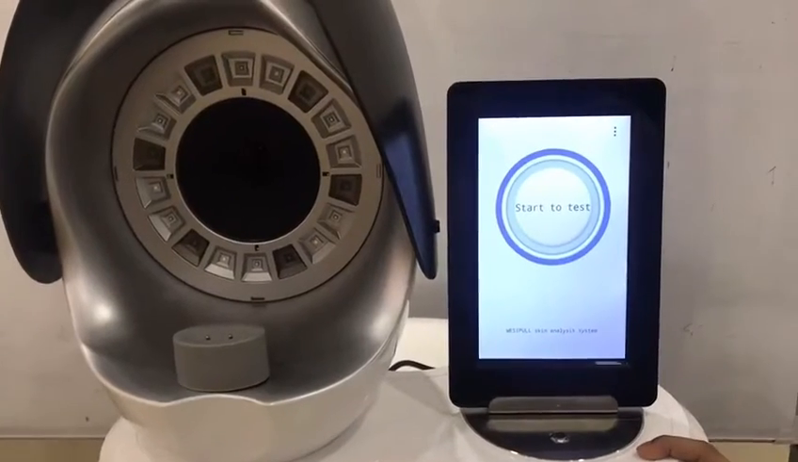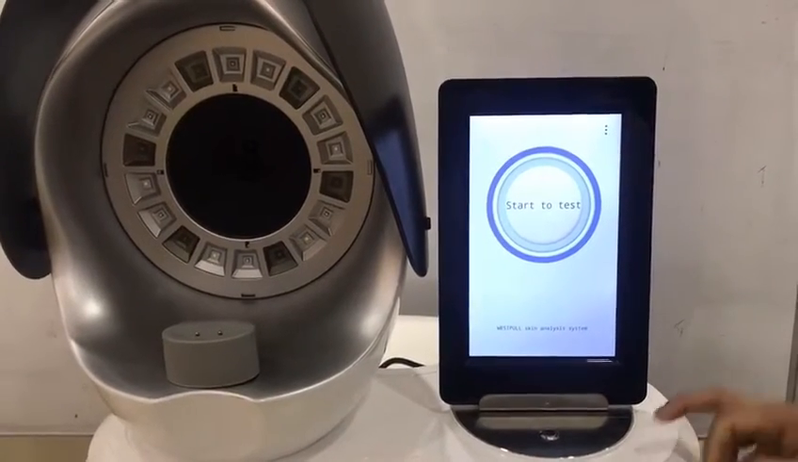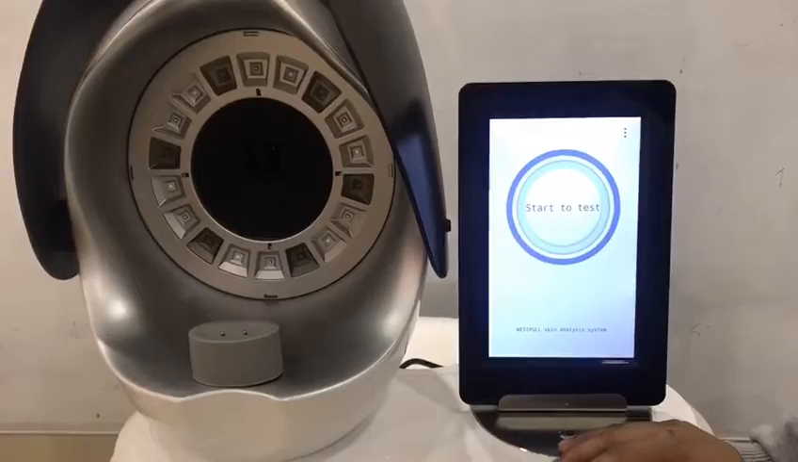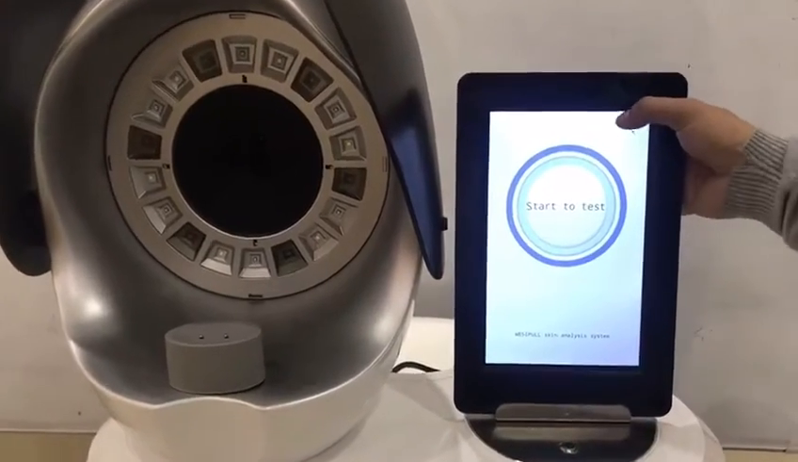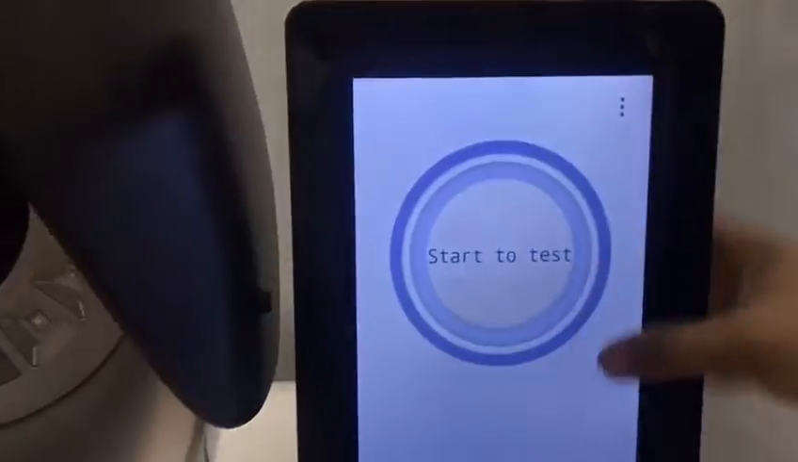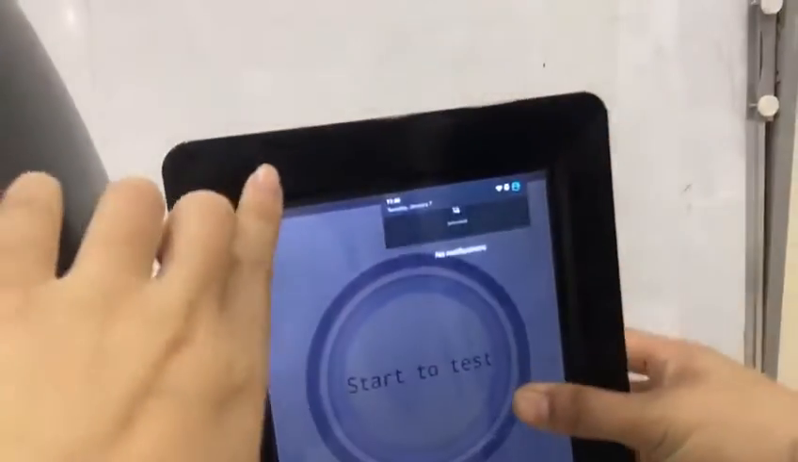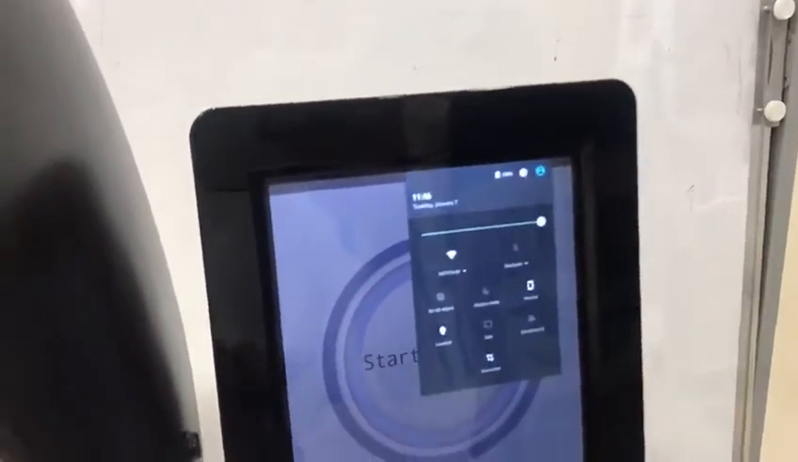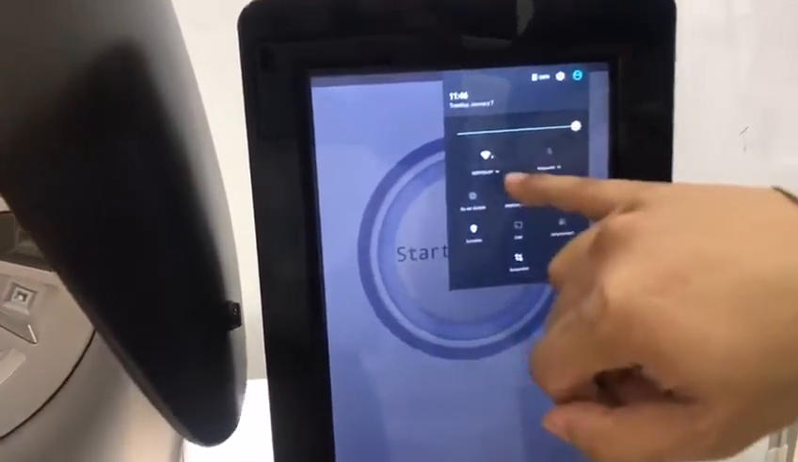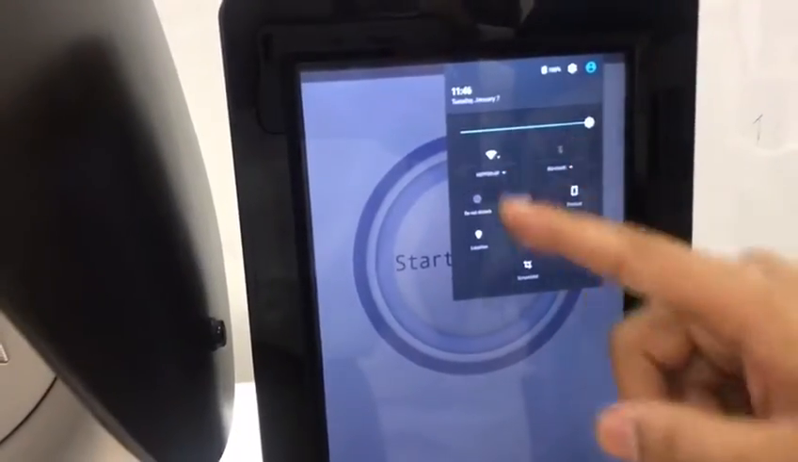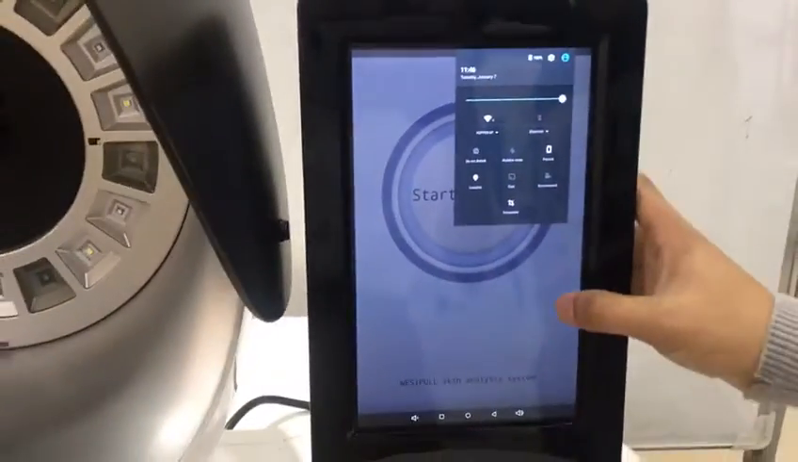3D magic mirror skin analyzer machine. How to operate this machine? First of all, we need to set up the Wi-Fi. Pull down and find the insert button here to set up the Wi-Fi. Okay, when you set up, we will go to the next step.